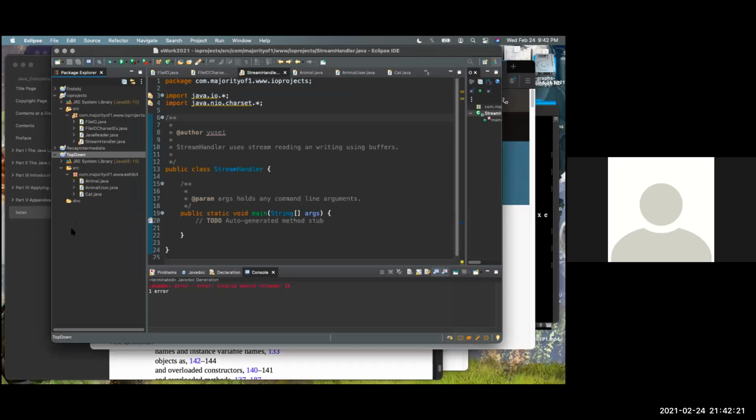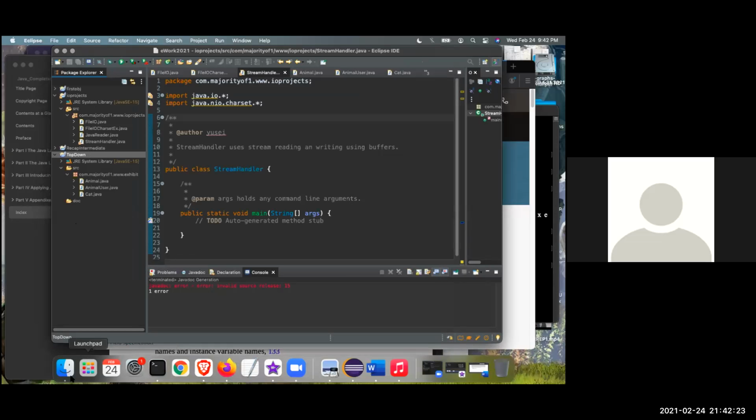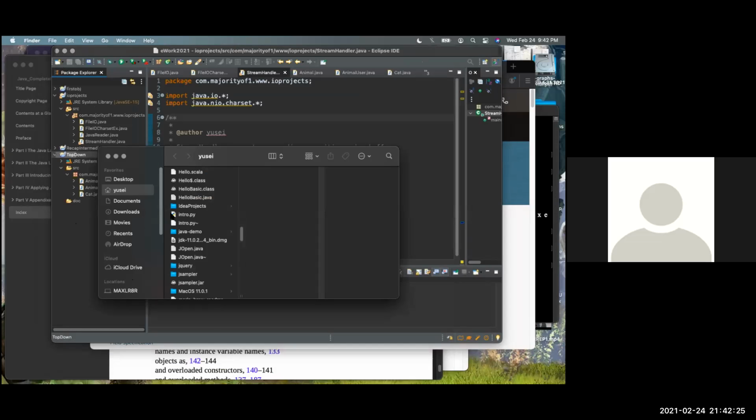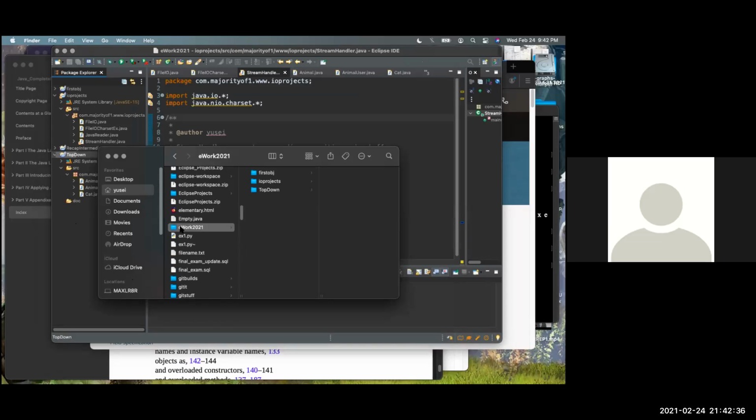And to get to that a bit later. Here, let me just go through the file system. I'll show you what I was talking about. Shouldn't be too tough. Let me go through my eWork, top down.